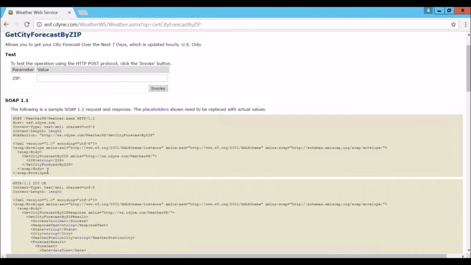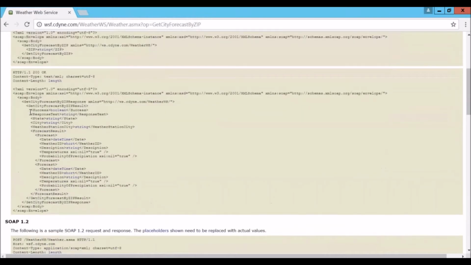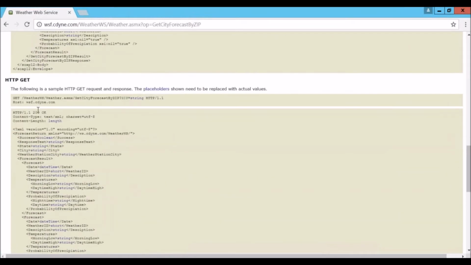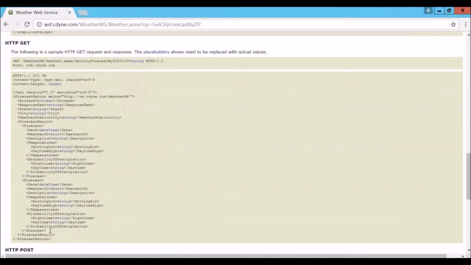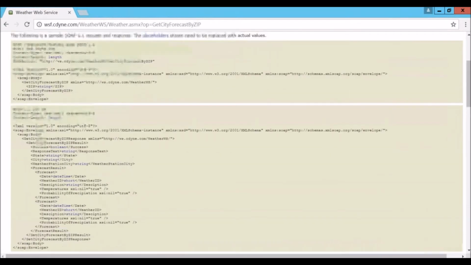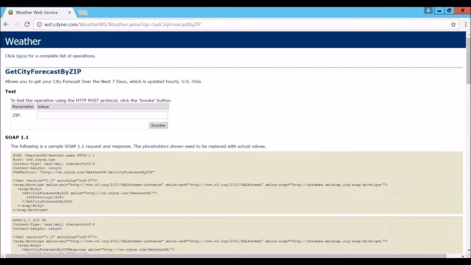This is the SOAP XML version I was talking about, and that's what the request would look like. And here they have a sample of what the response might look like. And also down here they have some RESTful, more kind of web services type, like just plain GET and POST. Those are more like RESTful flavored web services. But they also have a simple test. That's the first thing you should probably use.